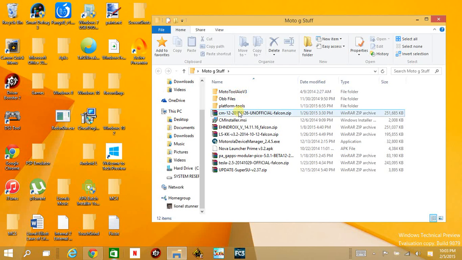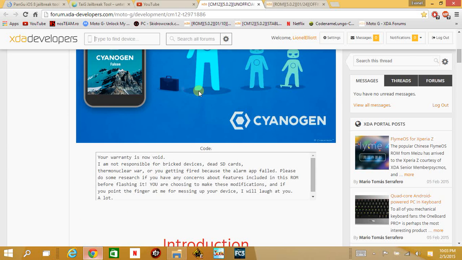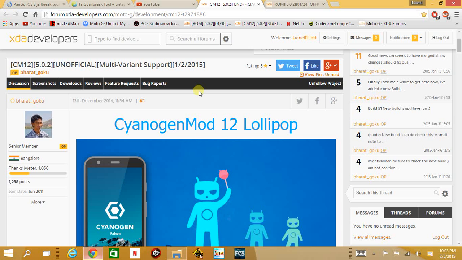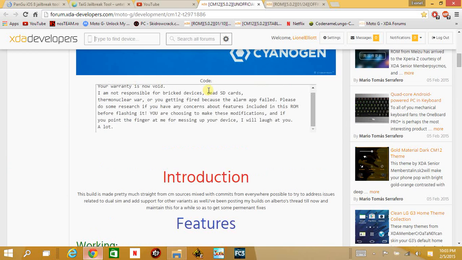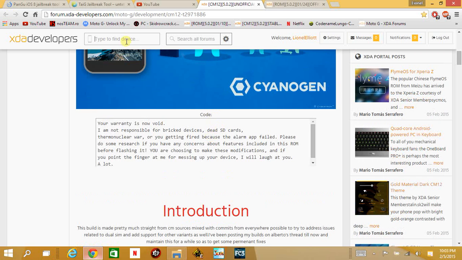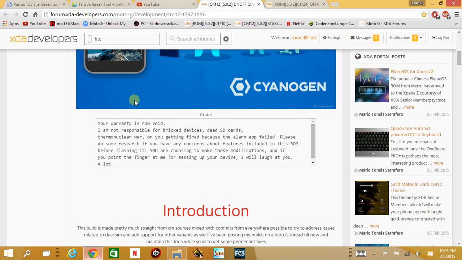The first ROM is a CM12 ROM, which, if you guys didn't know, is a custom ROM for CyanogenMod 12, which is Lollipop. For now, it's not working on my CDMA phone, but if you guys have other phones, it might work for your phone. If you want to find out if it works for your phone, just go into XDA Developers and click where it says type to find your device, and type your device. Say you have a HTC, you just put in HTC and choose which HTC you have, and then go and see if you can find your CM12 ROM.